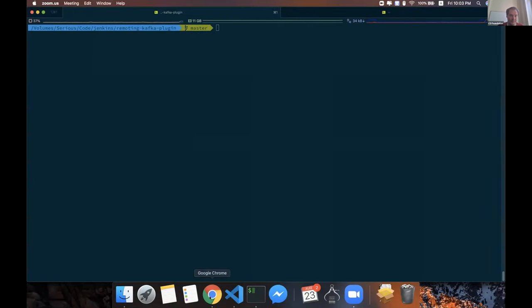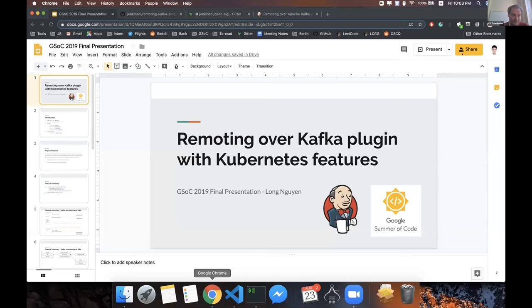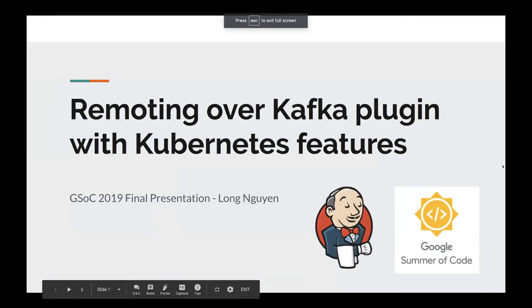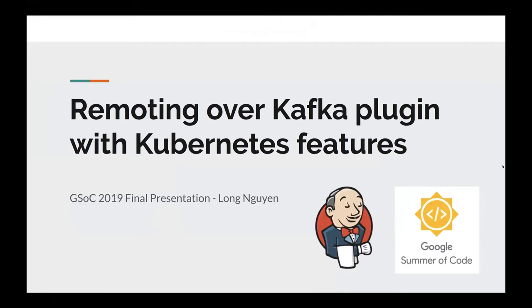Okay, so let's continue. Our last presentation for today is from Long about remoting over Apache Kafka, with various Kubernetes improvements. Long, are you ready? Okay, hi everyone. Today I would like to present phase three of the Remoting over Apache Kafka with Kubernetes features project.